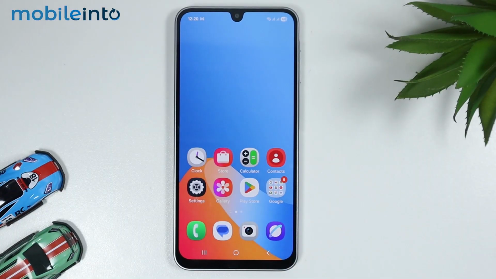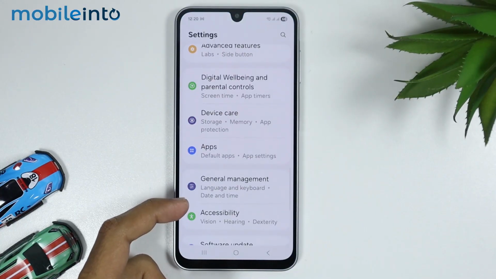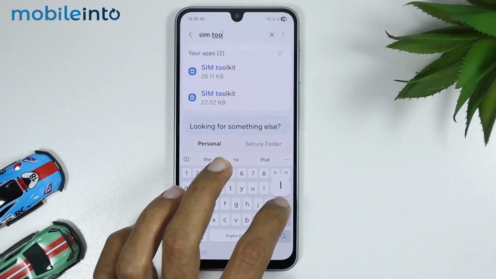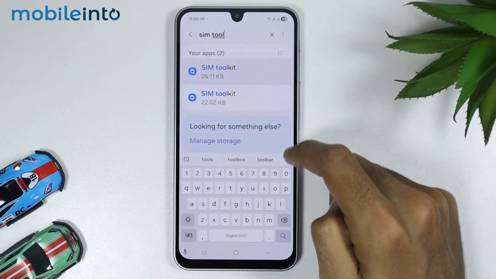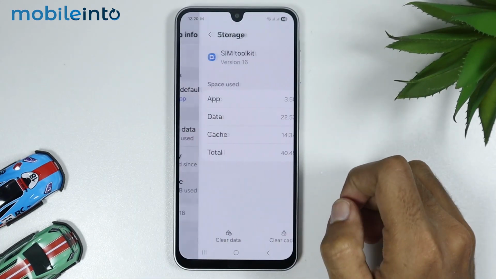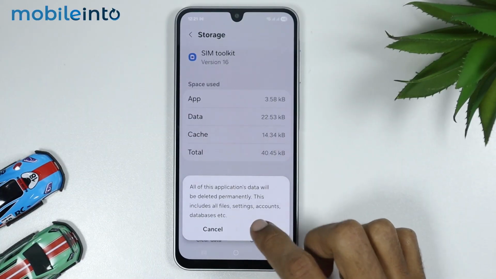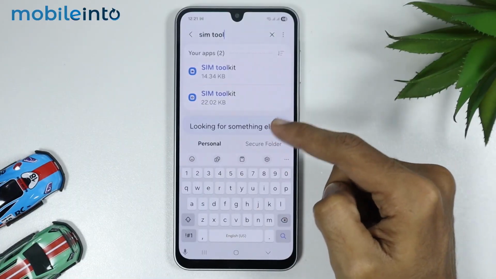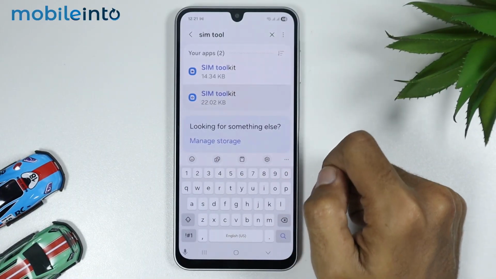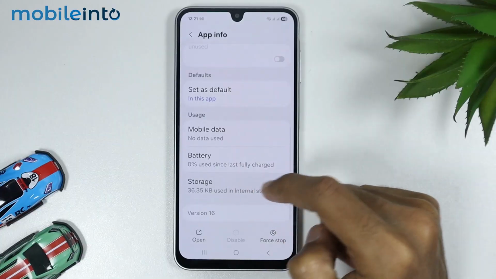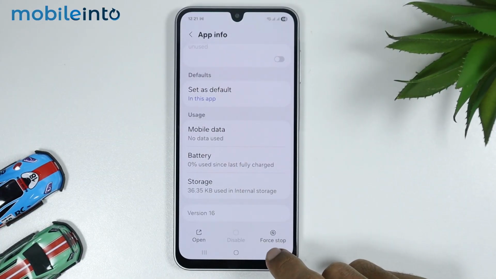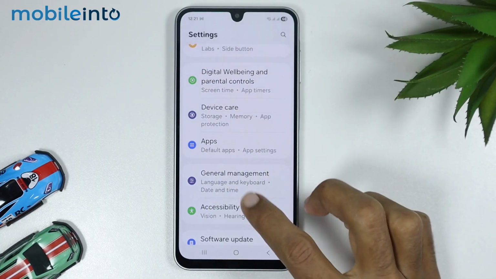Now if you have done that and if this did not fix your issue, then just go to settings and tap on apps. Now in the search bar, just search this. Now just tap on SIM toolkit, then go to storage and select clear data. Then tap on delete. Now just go back. Now if you have two SIM toolkits on your Samsung phone, just do the same process on both of them. Just like that.